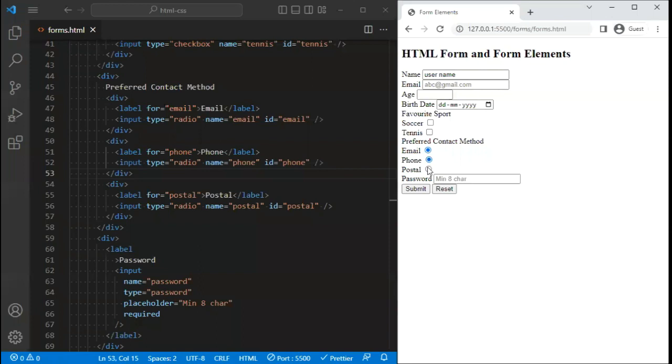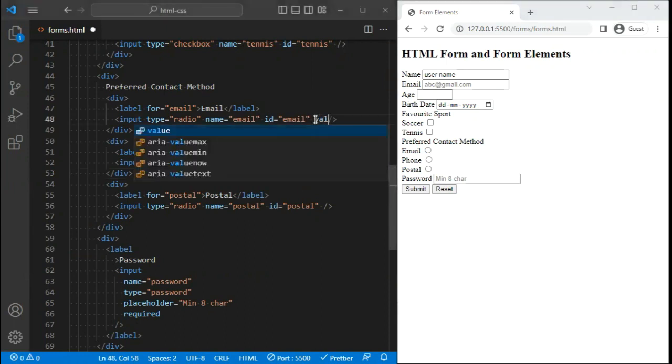So coming back to our topic, this email, phone, and postal. I want to select only one. I don't want each one of them to be selected. For that, we have a separate attribute called the value attribute. What the value attribute does is it submits the selected radio button and it unchecks the other radio buttons. Let me show you how we can do that. The name of the attribute is value.